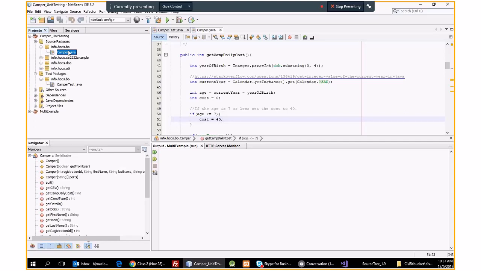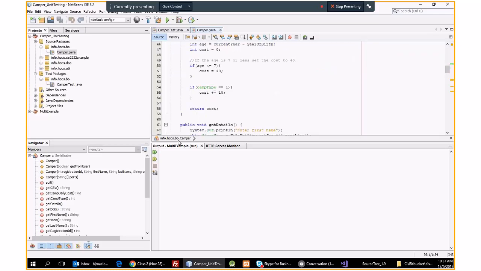So the idea behind the unit test is that it's going to test down to the method level. And the method I want to test in here is get camp daily cost. All right, so this is partially developed. It's not fully developed. It's been developed in response to a couple of unit tests that we've already built. Okay, so in SAM here, you'll see the requirements are here.